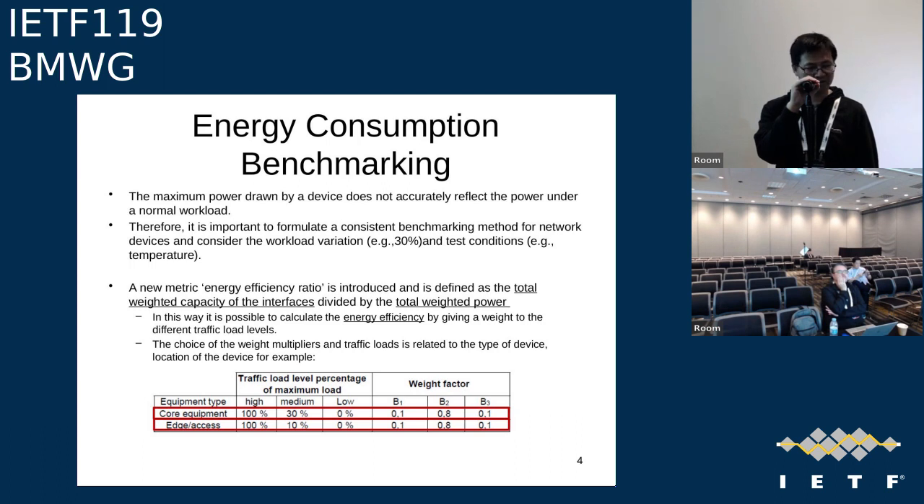Maybe we can set some other conditions, like humidity and atmosphere pressure. These kinds of test conditions. Based on the test conditions you set, you can make the measurement result repeatable. Each person or each tester can get the same results.